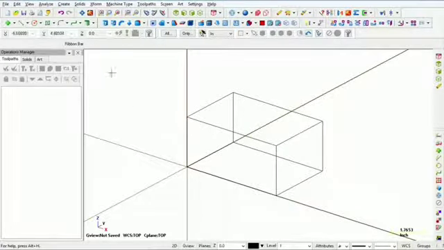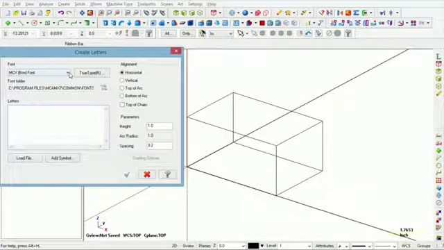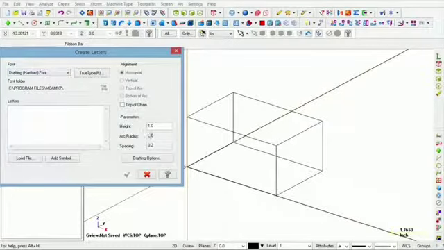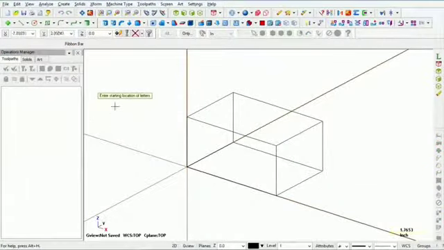Alright, so the way we're going to do that is we're going to go up to Create and select Letters. Now, under the pull down menu, we're going to pick Hartford, and we're going to do a height of 0.750. Then we're going to type in top, and we're going to click OK. Now enter the starting location of the letters, is what this little box says right here.